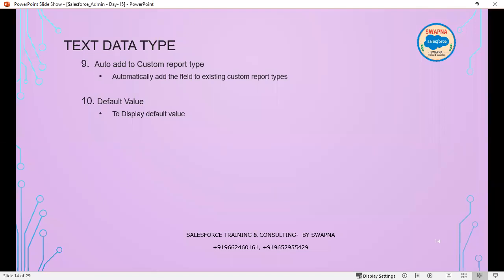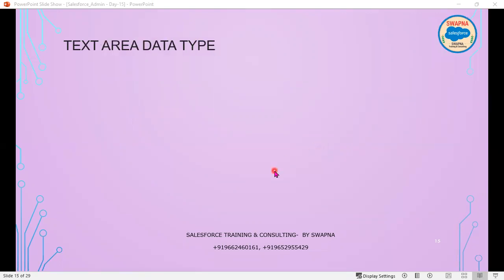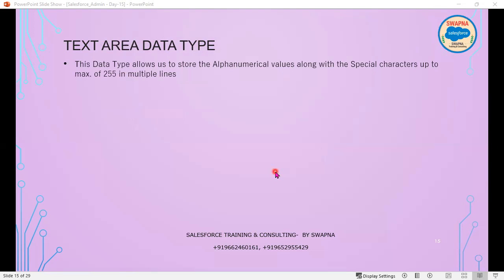Whenever we create any field, we need to understand each field we are creating. Similarly, we have a text area data type. Text area data type is also similar to the text data type, but it stores alphanumeric values along with special characters, 255 in multiple lines. Text data type is also 255 characters, but it is in a single line, whereas a text area has multiple lines, which you can view.